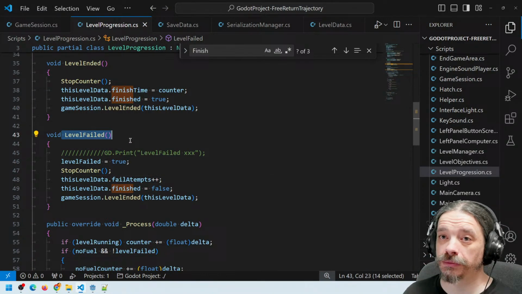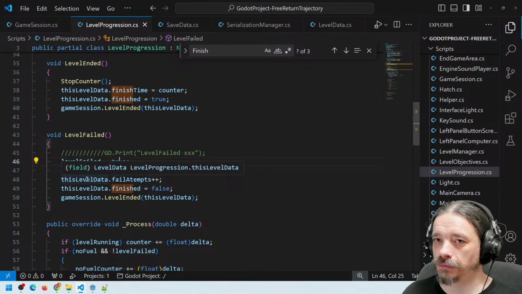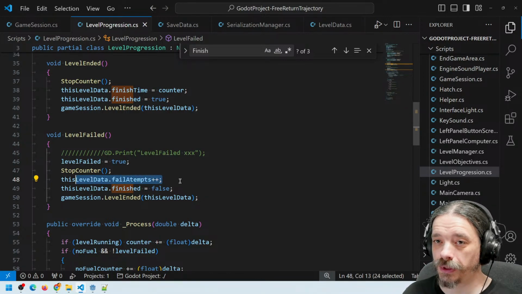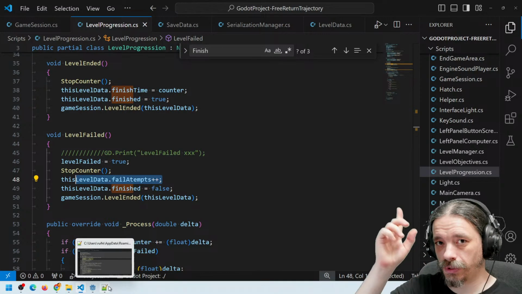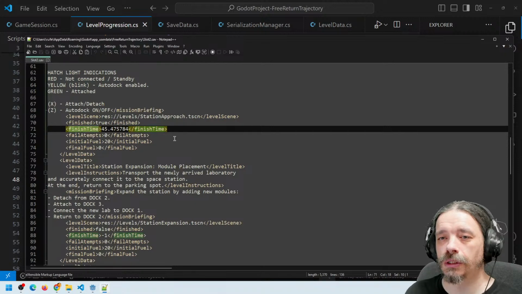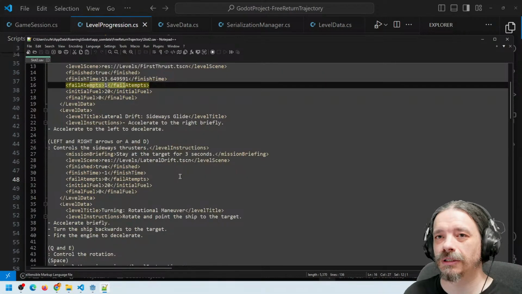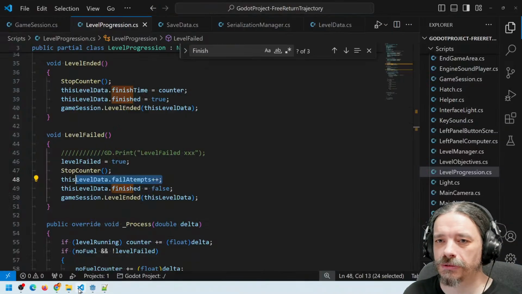Yeah, level failed. If I fail, level failed is true. I need to count how many fails I have. Yeah, it already does that. Fail attempts++. Oh, because I failed already the first one, you remember when I tried to fail on purpose? I should have one fail attempt on level 1. Yes. So this is actually already working.